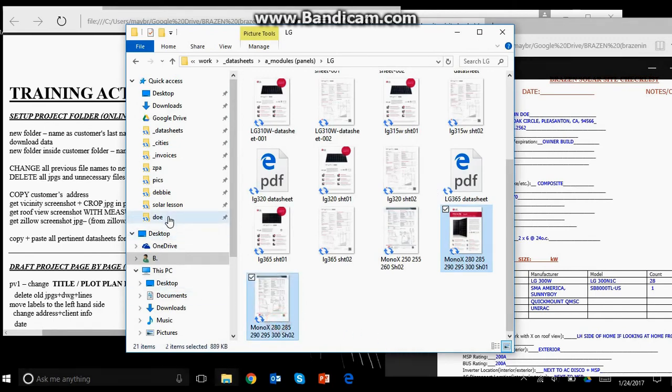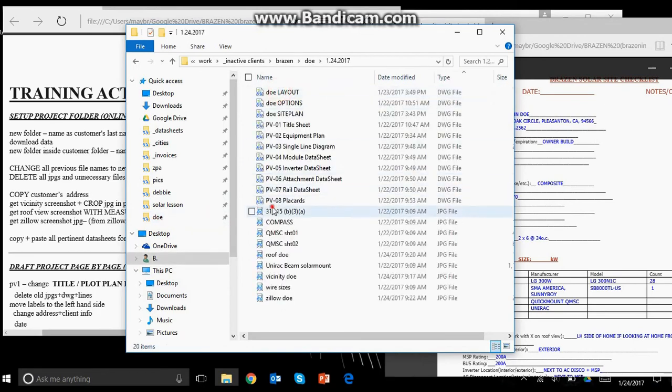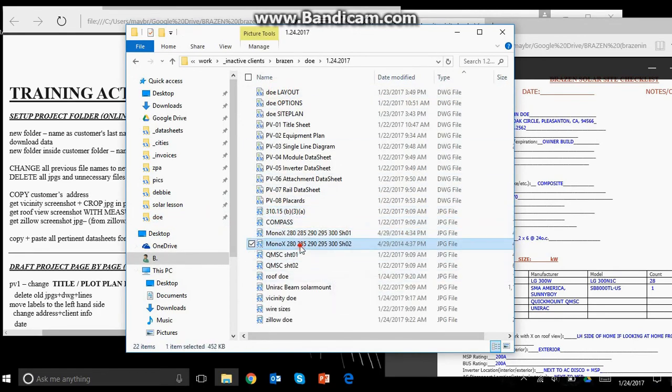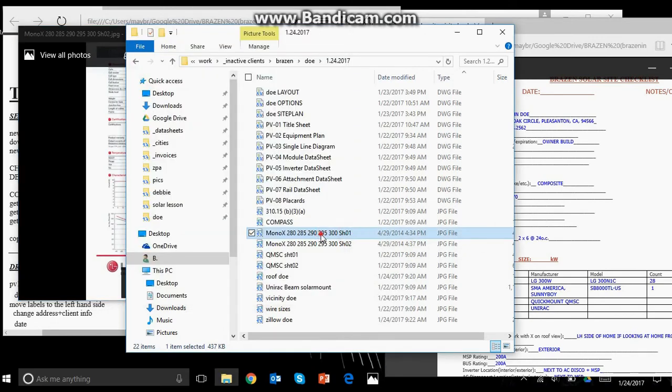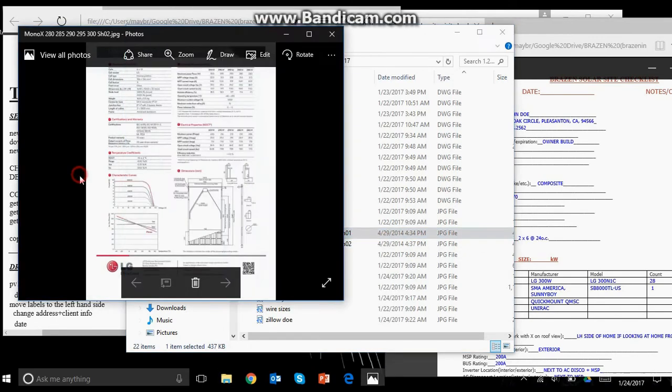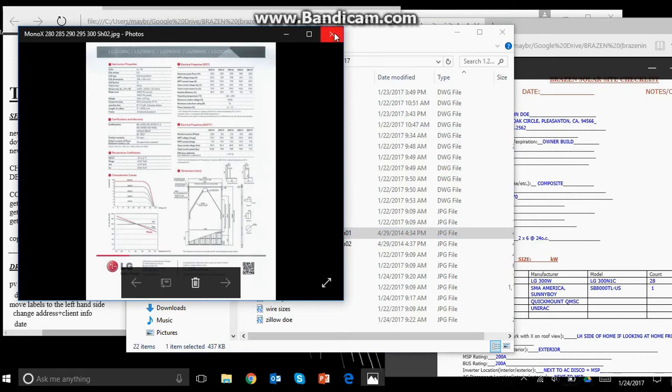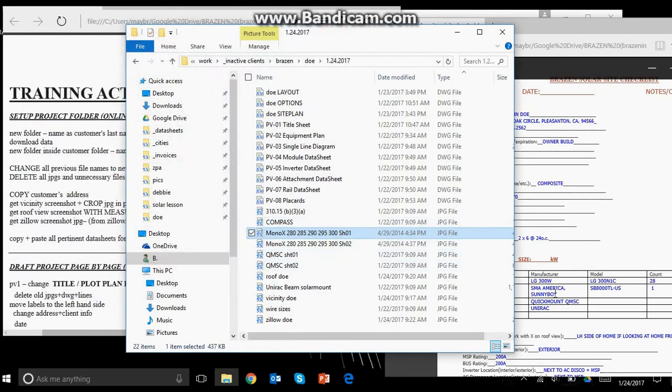Control C. I place that in my project folder, and these are now the data sheets for my panel modules, my JPEGs that I will place in the project. Now we are using a Sunny Boy SMA 8000 TL US inverter.